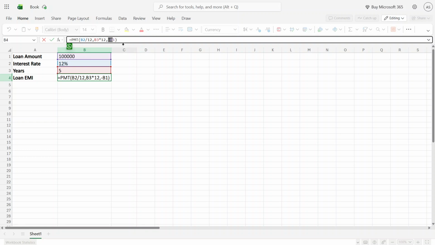The reason for dividing the interest rate by 12 is that EMI is usually calculated as a monthly payment, so Excel needs the monthly interest rate rather than the annual one. In the same way, multiplying the number of years by 12 converts the loan term into total months. Adding the minus sign before the loan amount helps display the payment as a positive value, which is generally easier to read. After typing the formula, press enter.